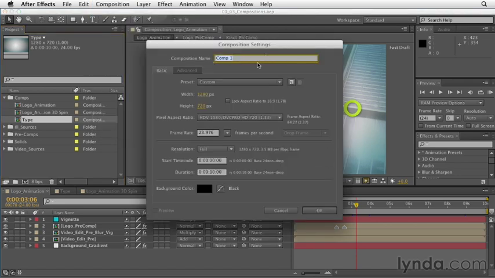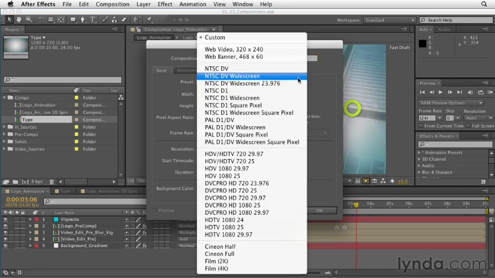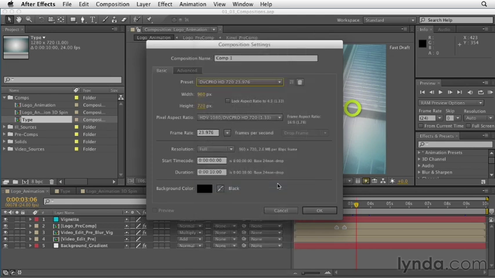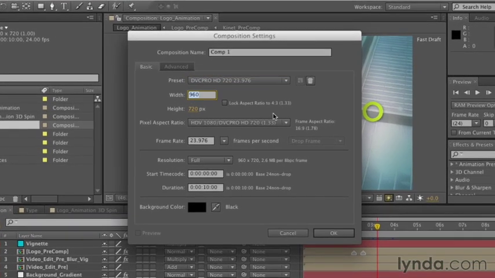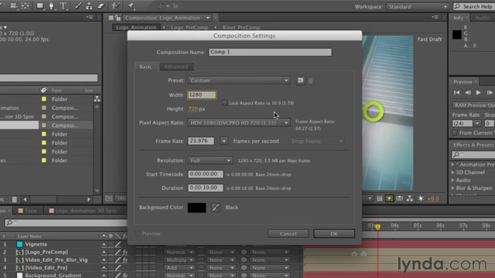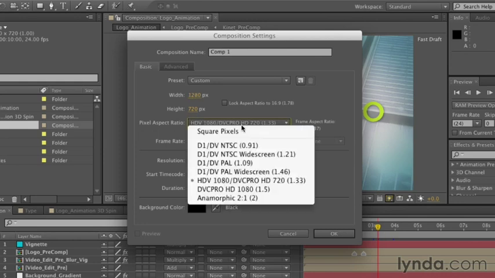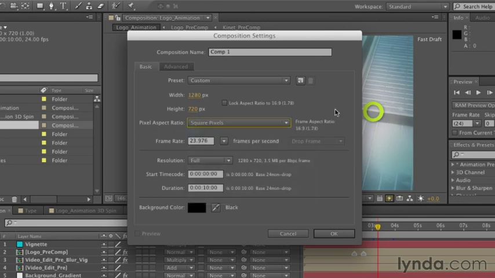In here, we can name our composition or choose a custom preset. For this course, we're going to be using the preset DVCPro HD 23.976, but of course, that's not going to be quite good enough. I like to change things a little bit more by changing the width to 1280, and then click on the pixel aspect ratio pull-down and make sure it's set to square pixels.